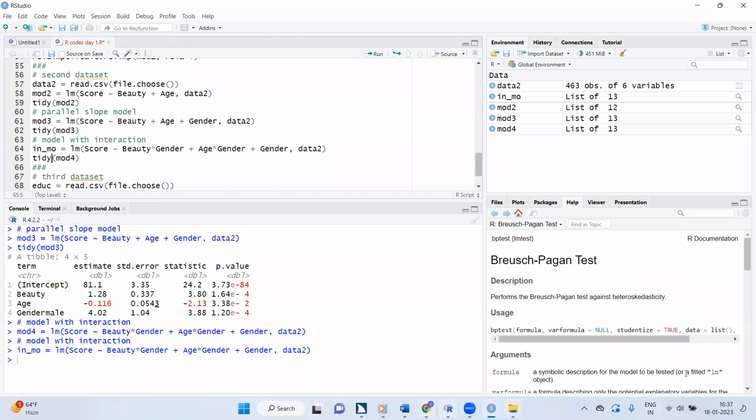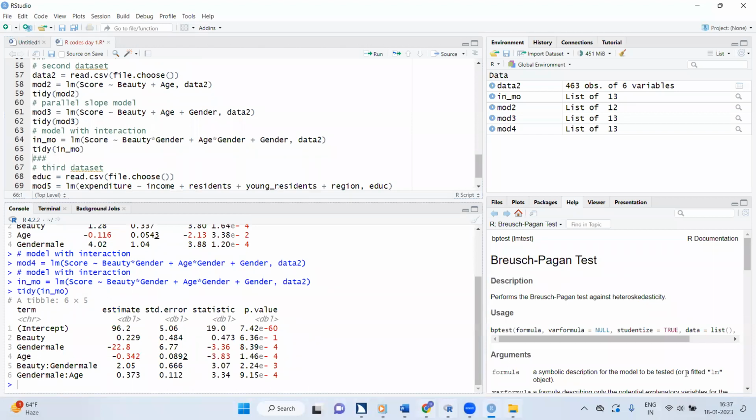We do not have anything like mod 4. We have this model INMO. Okay, let's run this. Look at the results. Now you see, we had 3 variables, gender, beauty, and age, but we have like 6 coefficients. Why 6? Let us see.